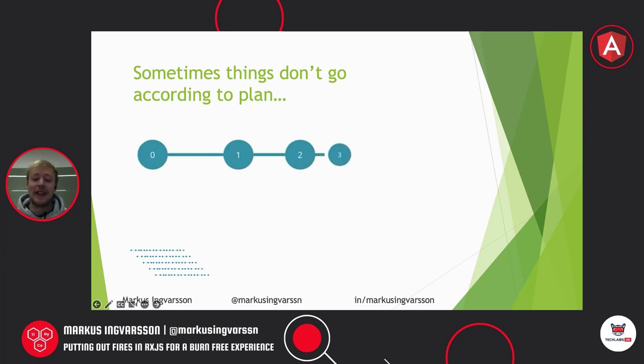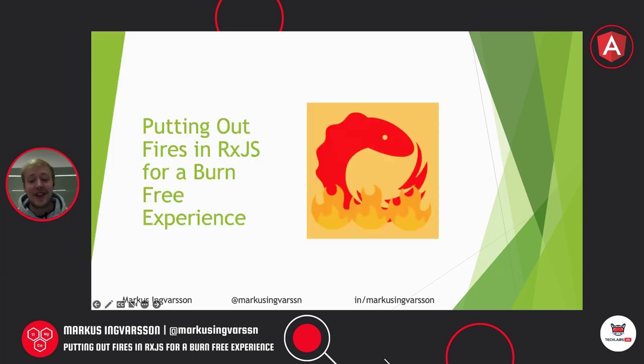And this is where error handling becomes a necessity to deliver a smooth user experience for our users and ensure that the application lives on as expected. So in this talk, we will talk about how to put out fires in RxJS to deliver a burn-free experience for our users.